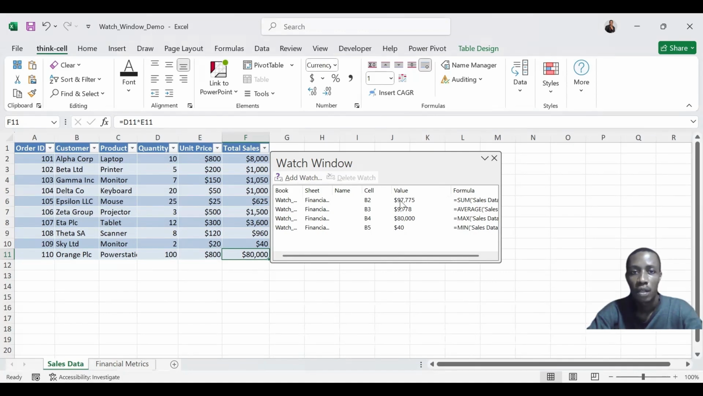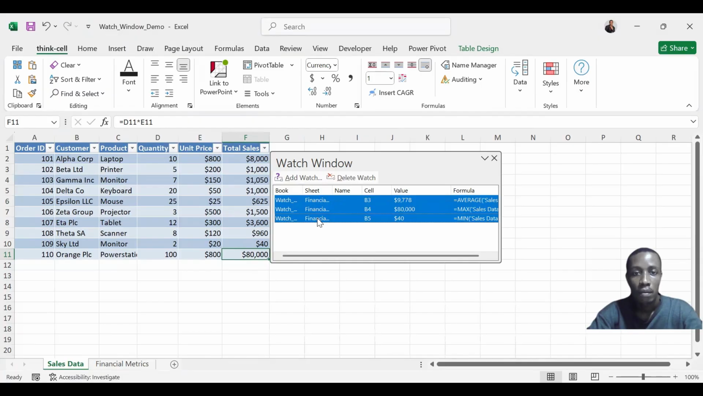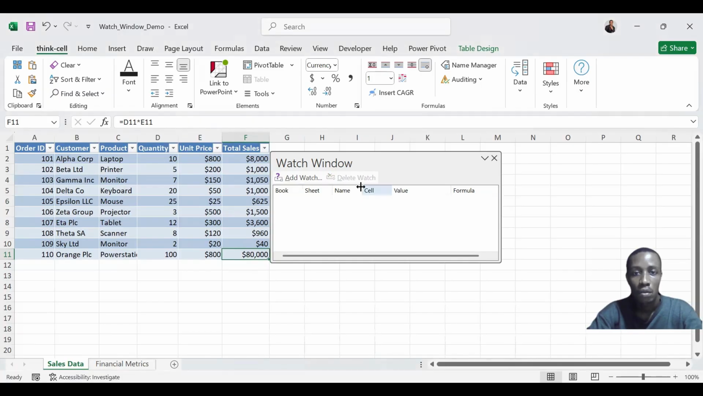So once you're satisfied with what you have seen and you want to remove these watches, what you will just do is click on any one that you want to remove. For example, if I want to remove this first one, I just click on it, then click on this delete, and it goes. If I want to delete all these, I can just select all of them and click on delete, and the whole watch window just clears up.